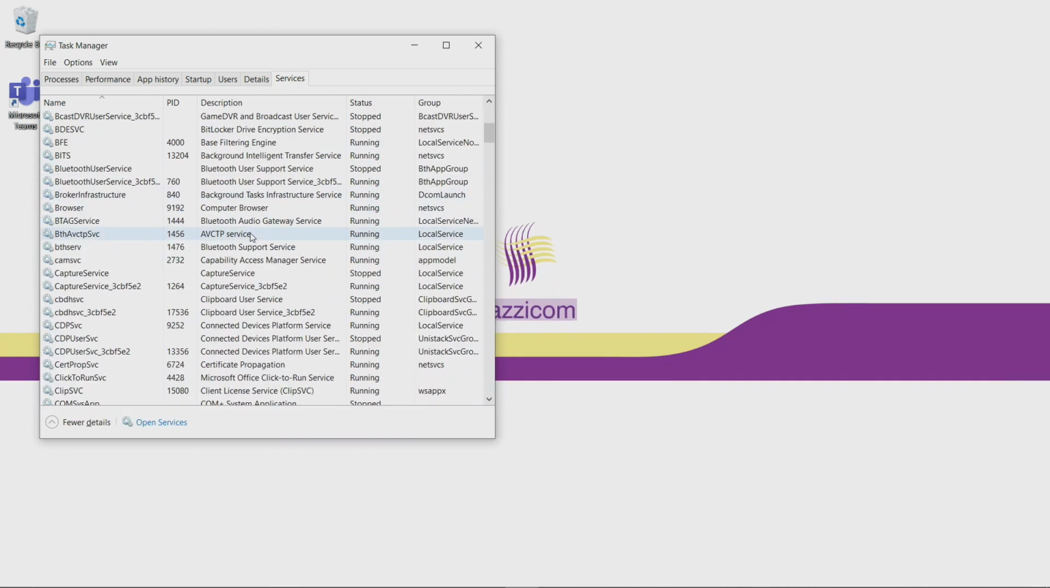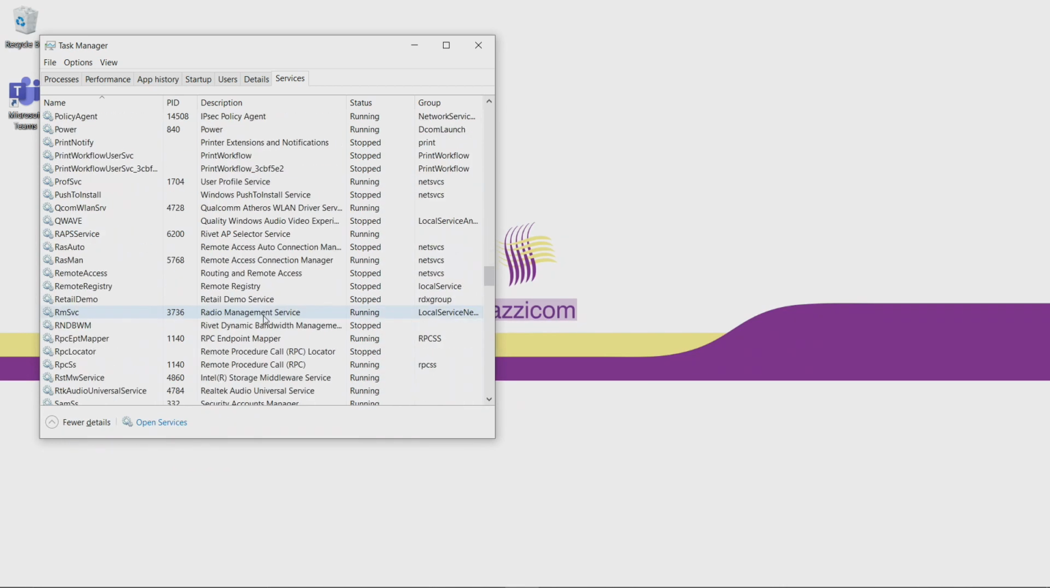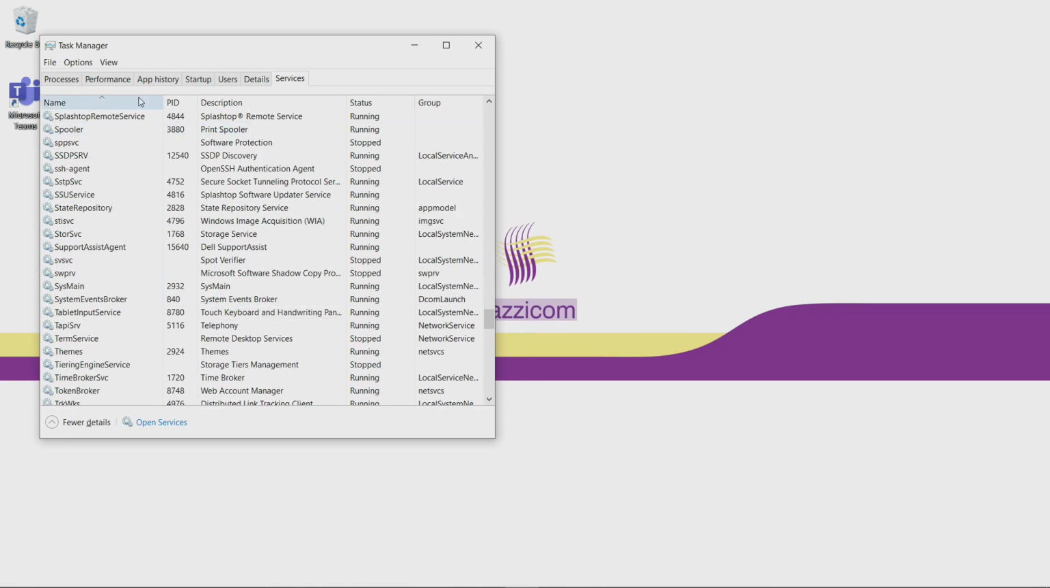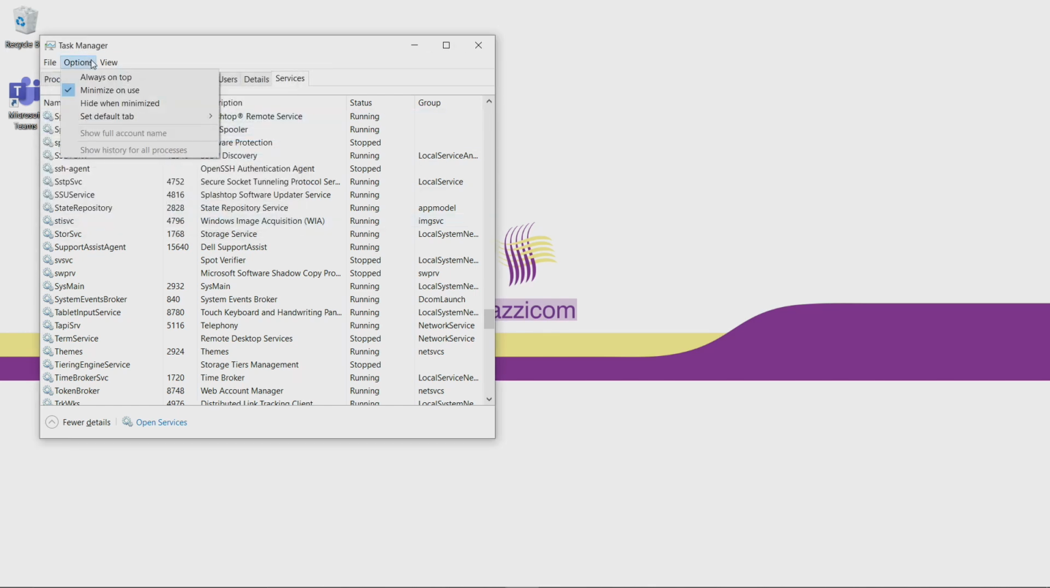And our services too, which is the very in-depth dive into everything that's running to keep Windows 10 working as well as it does. With our file, we can run a new task, and this will open the run command, and we can open any program from there as well. Our options are all to do with how we view and how they update too.